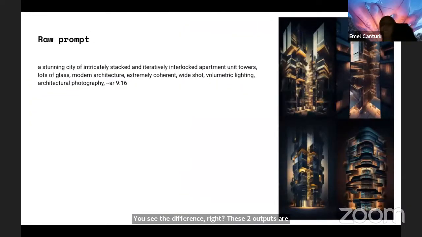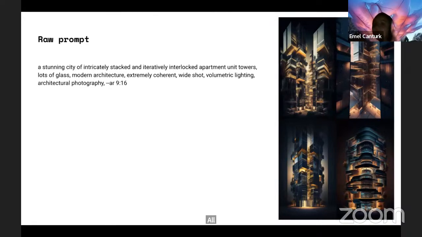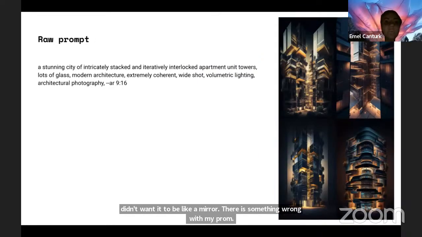So, okay, let's start with my raw prompt. An intricately stacked and iteratively interlocked apartment unit towers, lots of glass, modern architecture, extremely coherent, wide shot, volumetric lighting, architectural photography, and aspect ratio. Okay, here you see the example. Too dark. I didn't like the darkness. It's too tall. There is lots of glass. I didn't want it to be like a mirror. There is something wrong with my prompt. So let's try to edit it.